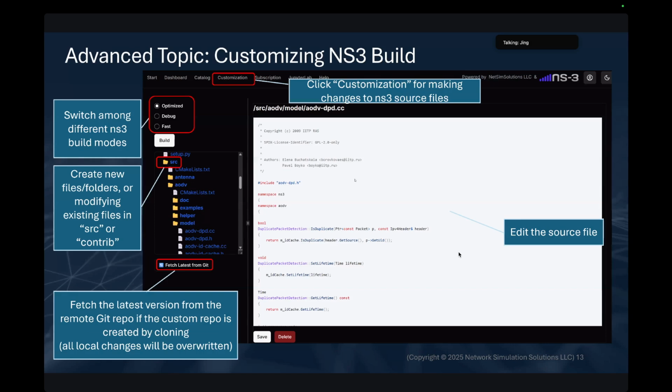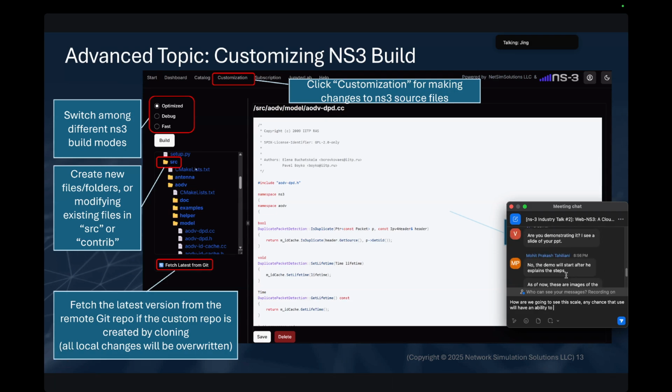Oh, this one, yeah. The other one I mentioned is that for the pro user, you can build your own customized N3 version, right? Once you create the clone or copy of any of the existing N3 source tree, you can go to the customization tab and see all the files that you cloned or copied. And we allow you to modify the source or contribute these two folders, right? The other folders you can see, but you cannot modify. For these two folders, you can easily make edits, like create new folders, create new files, upload new files.